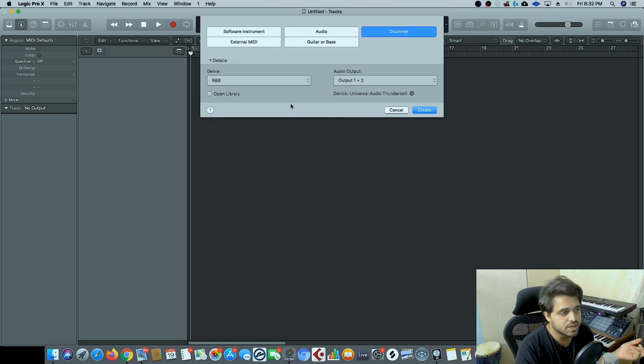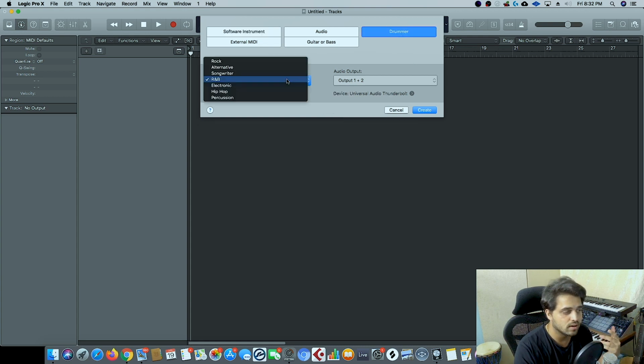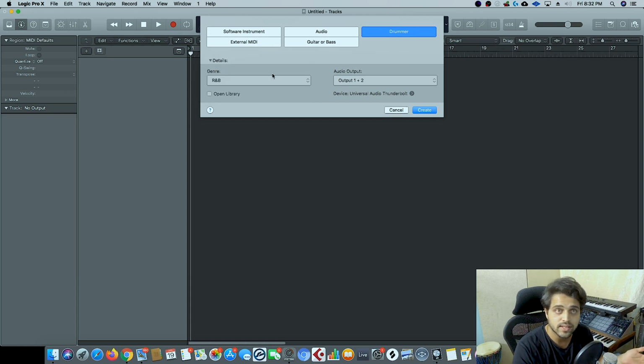Drummer track is a feature which Logic Pro has introduced where they have made drum programming really easy. If I choose rock and hit create, then it'll have a rock kit already present with some rhythm loops and fills and stuff like that.